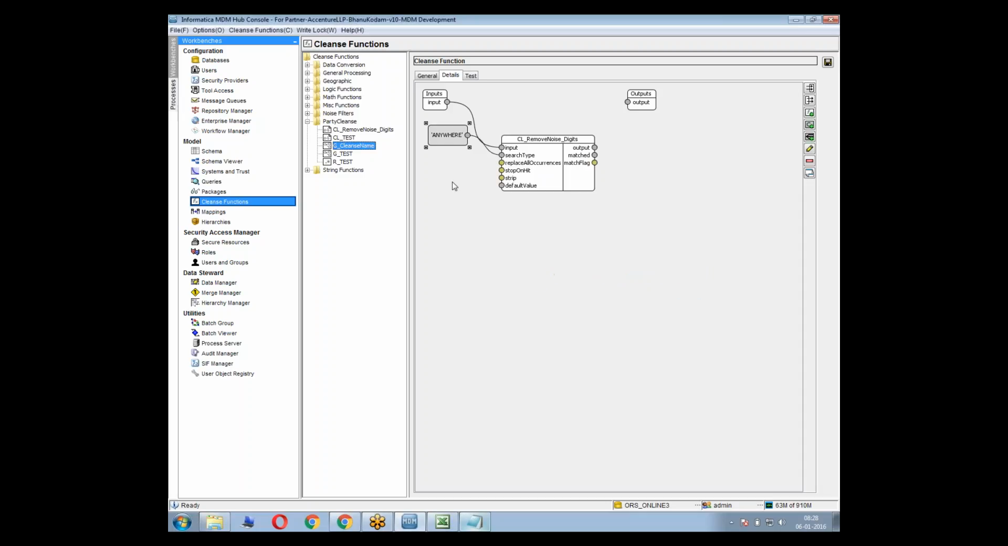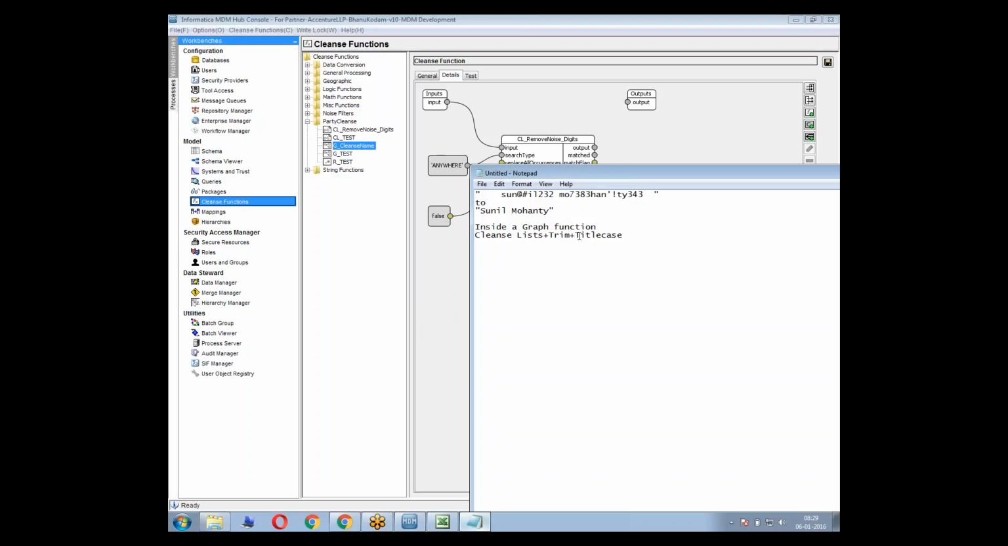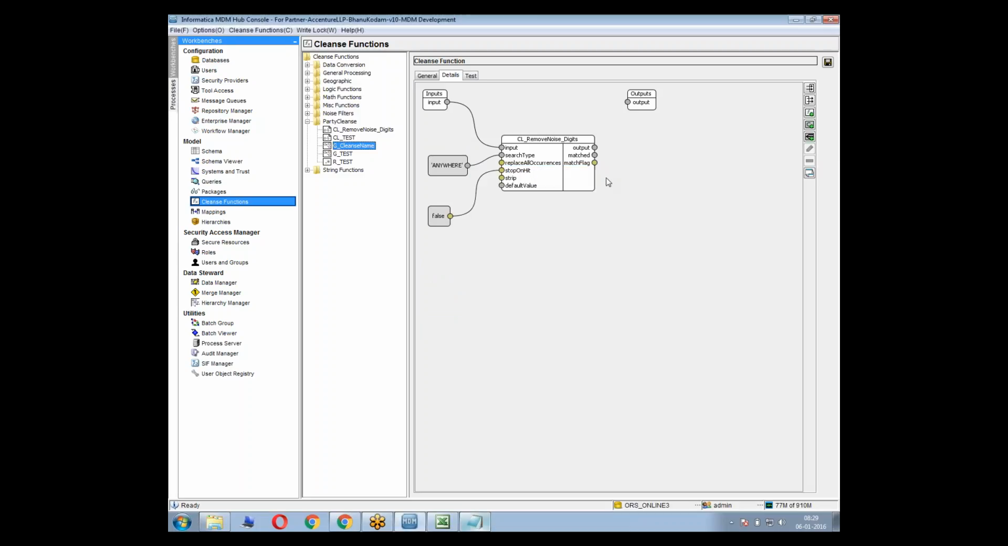So what I need to do is, when I create a constant, I need to make the data type Boolean. So choose Boolean, and choose false. Just connect this to this, so that you can see my cleanse list is almost complete. I need to accomplish these two requirements, that is trim plus title case. But first of all, let me test this cleanse list here itself.